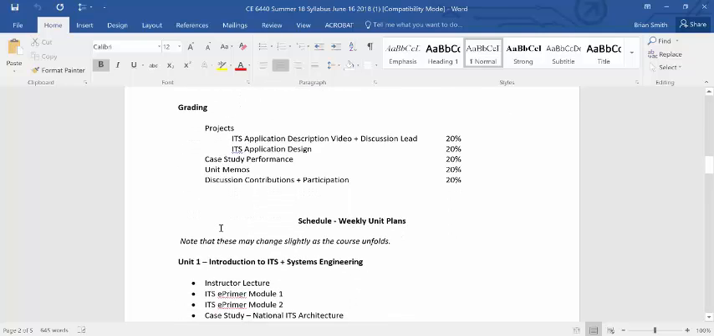The grading is pretty simple. Each project is worth 20%. The case study performance in total is worth 20%. The unit memos in total are worth 20%. And finally, 20% of your grade will be my assessment of your level of contribution and participation in the discussion forums. This is really important, as you can tell. If you don't take this seriously, it could really hurt you in terms of the grade for the class. So it is important, and the weighting reflects that.